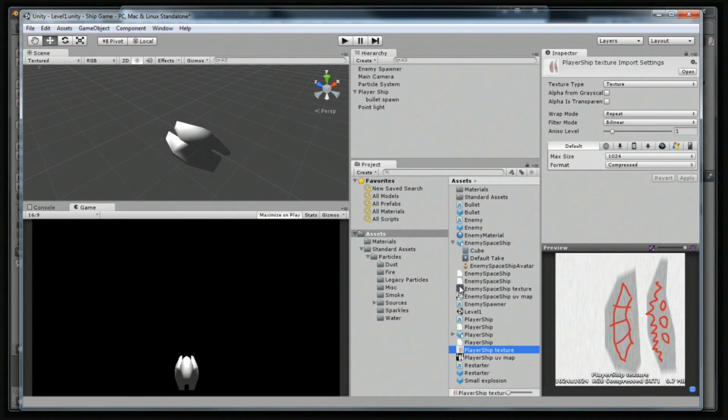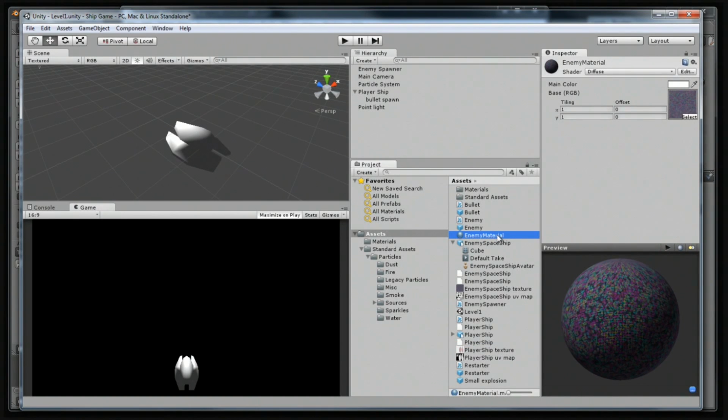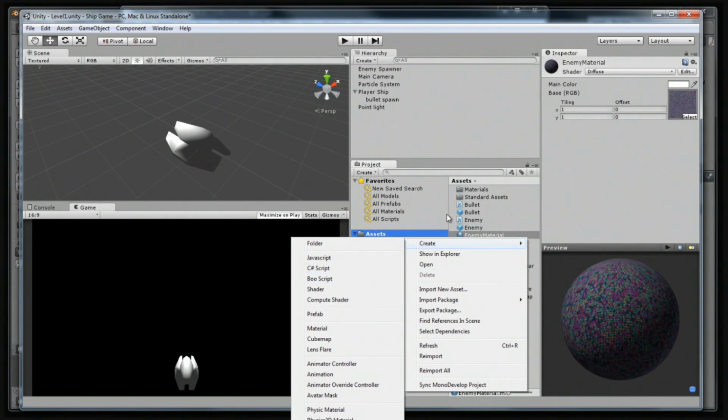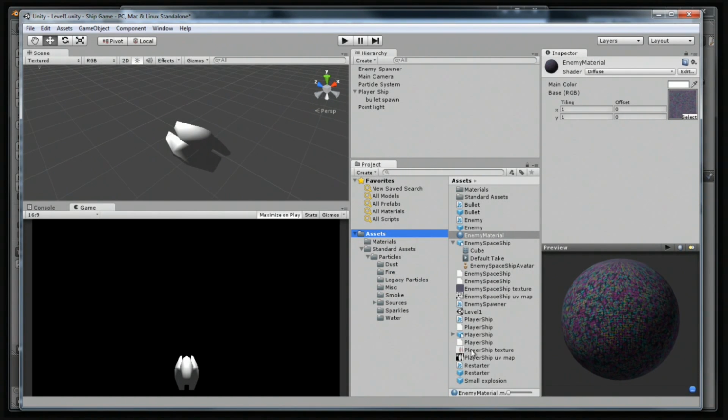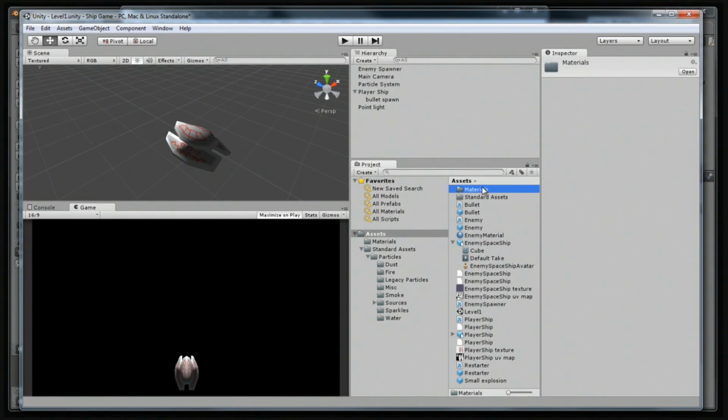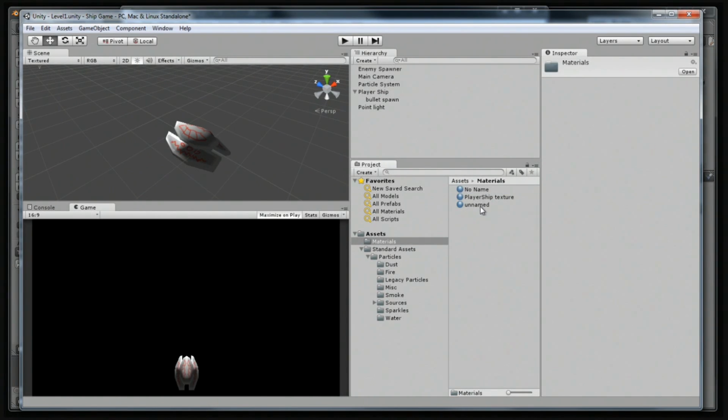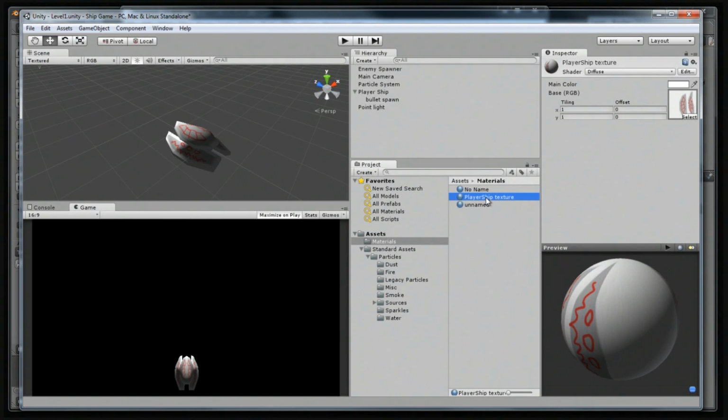Yes, it is. Okay, so now I'm actually going to show you a quicker way to create a material. So remember when we just went to create material and we did it that way? Actually, one thing we can do is grab our texture and just drag and drop it right onto the game object, and it will automatically create the material for us, and it will create a folder called material, and you can see player ship texture.